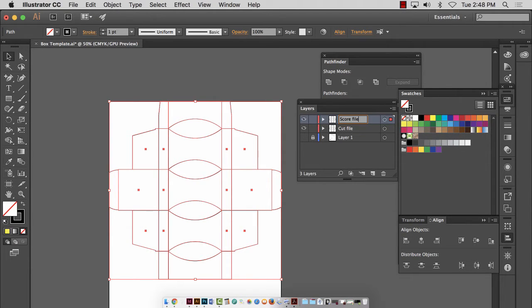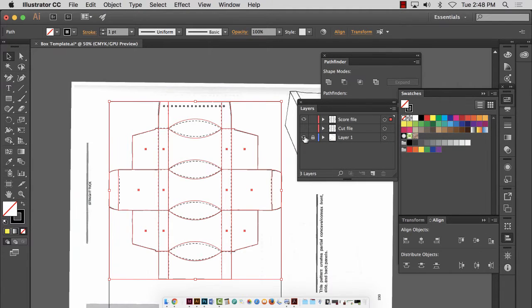If you wanted to, you could call it the fold file. Proper terminology though is scoring. And then I'm deselecting. Now I've turned off my cut file layer. I clicked on the eyeball and it's off. I'm turning back on my original layer so I can see what things need to be dotted lines.